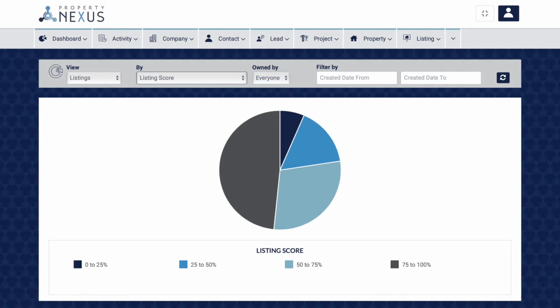The listing score report shows you how complete the information is in your listings, giving you insight into how good your listings look in your online advertising.